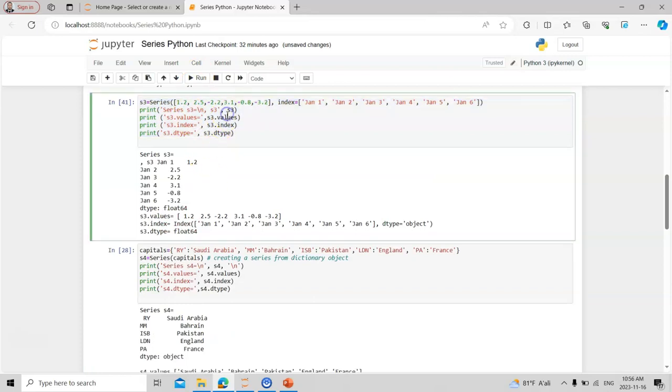So S3 is important. Then we print all the values of S3, then values. Values is very systematic. It will put you in a straightforward row, while this one will be on the next line over here. It starts with 1.2 and ends with minus 3.2. And then we have index. Index is the address, as I told you, that for value 1.2 the address is January 1, for value 2.5 the address is January 2, for minus 2.2 the address is January 3. So the index is basically the address. Data type is a floating value, as you already know.